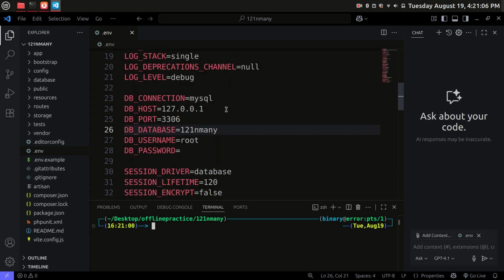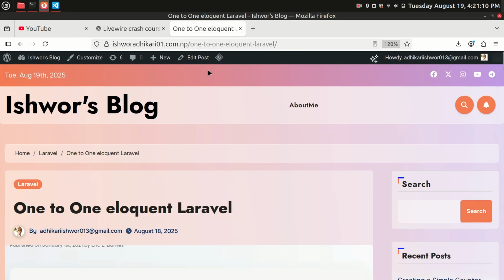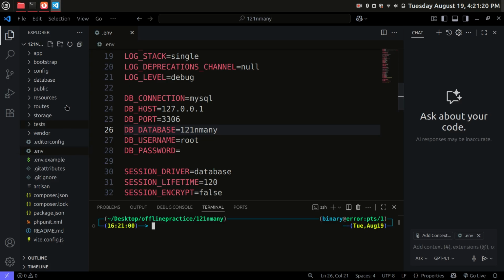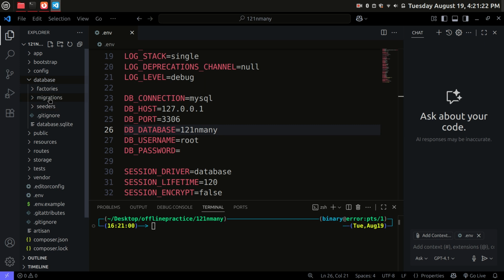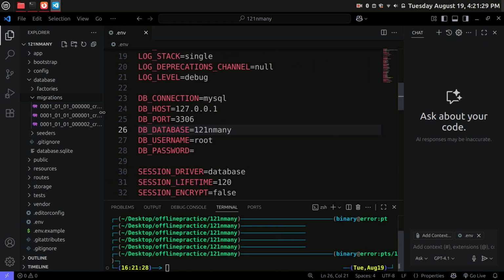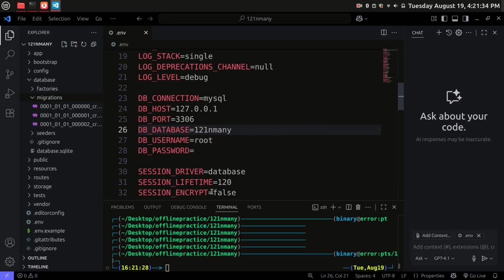So first thing we need to make, let me go back to the drill. First thing we'll make the profile table, and okay, I think the user table is there by default. Let me see migration. Here we have the user table. It is there by default. I need to make profile and post.